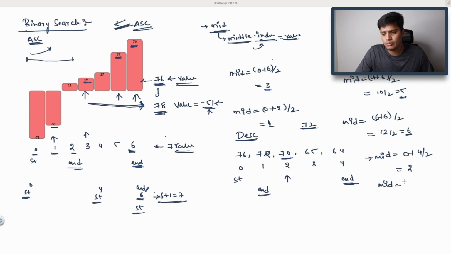Middle will be 0 plus 1 divided by 2, which is nothing but 0.5. Since it is a floating point number, we will floor it. So the middle will be 0. Now at index 0 we have 76, which is larger than value 72. So obviously the smaller values will be on the right side.